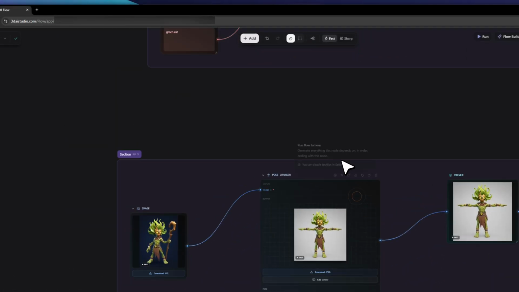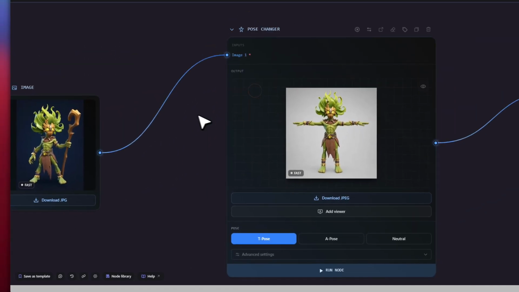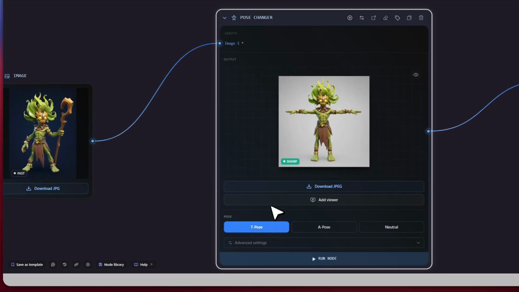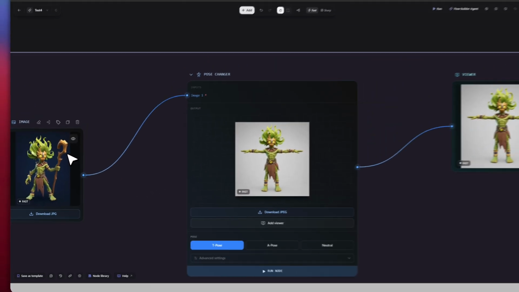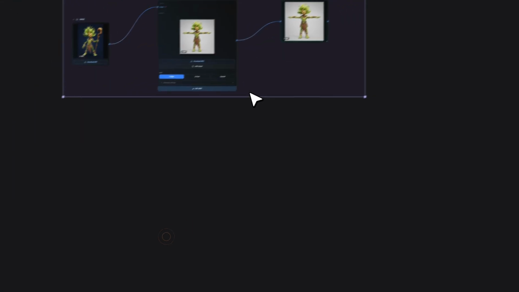Next, the pose changer, pretty straightforward as well, takes in an image, you select the pose you want, in this case T-pose, and it will update the image to that pose and output a new image.